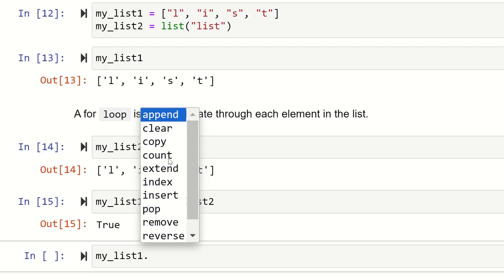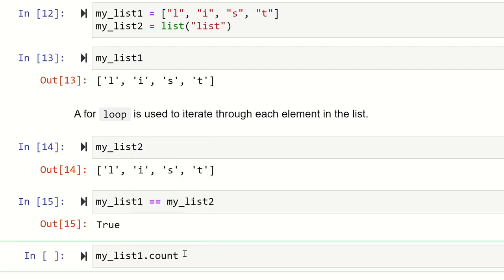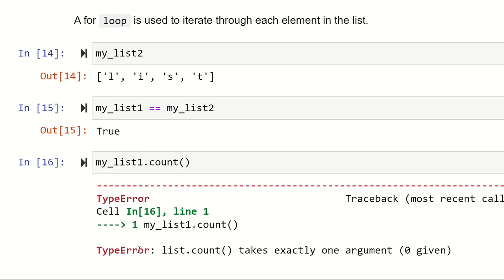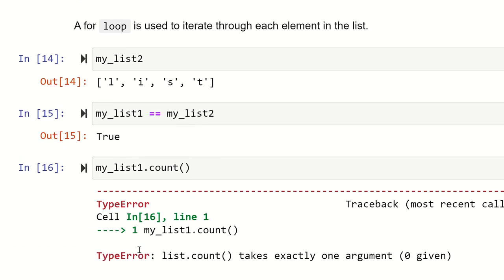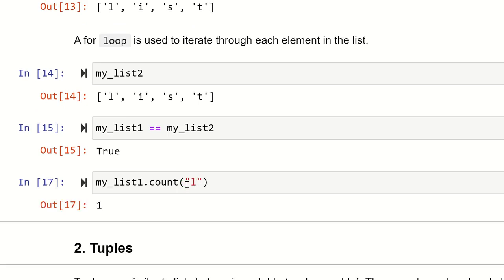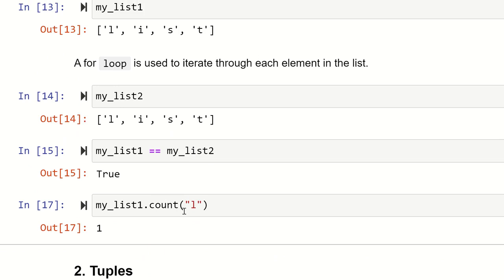So let's say I want to use the count method for my list 1. I have my list 1 dot count, and when you run this, okay, it takes exactly one argument, 0 given. So my list 1 dot count, I want to count how many L's I have in my list 1. So that is how to use the count method.